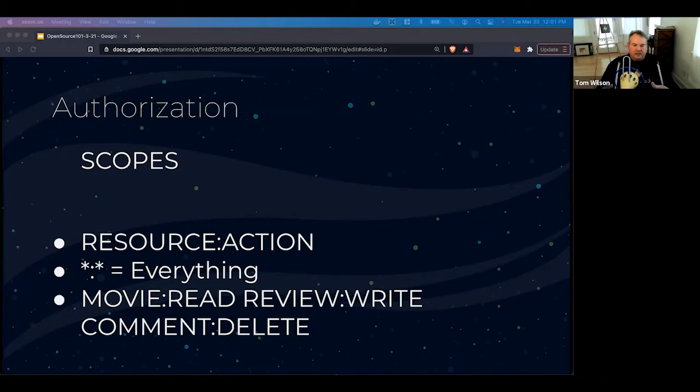In this case, let's suppose a movie reviewer application. And in the movie reviewer application, you have movie colon read, and that means the user can actually maybe search movies, list movies, view a particular movie. And then you have a resource review and write, and maybe that means the user can actually write a review or create a review or update a review. And then comment, delete, maybe they can't create comments, but they can actually delete comments. So that would be a way to specify scopes.